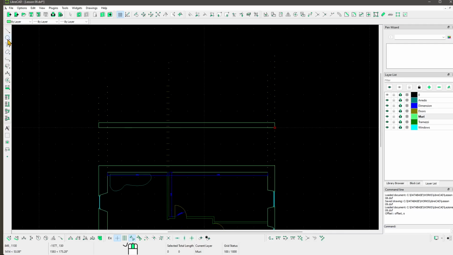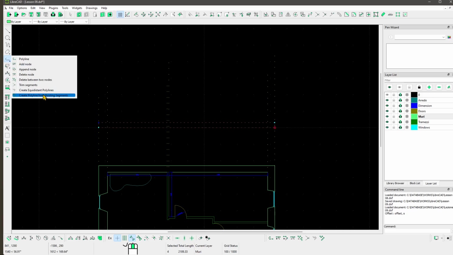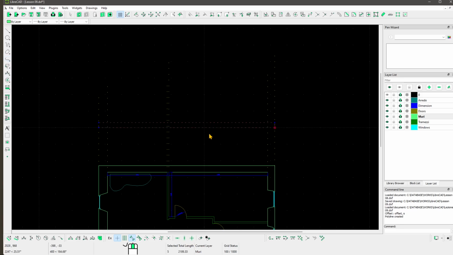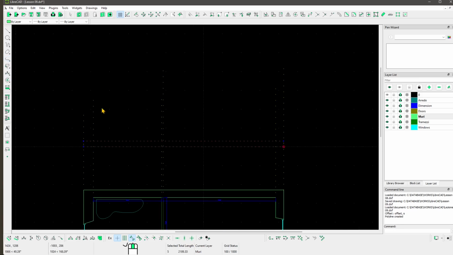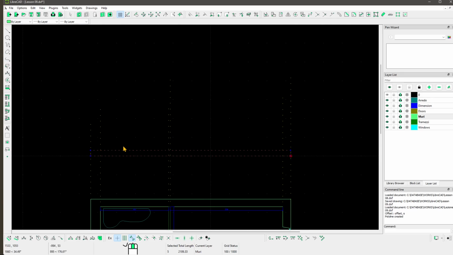Now, since I want to fill this up to make it more visible, I want to change this, and so I will select everything and make it a polyline. So create polyline from existing segment. Always use polylines because it's better, but I will show you why also in just a minute.